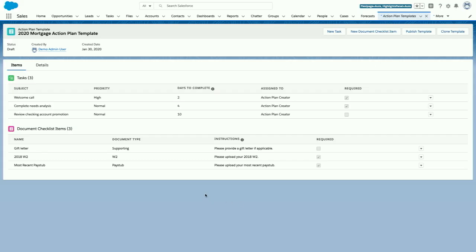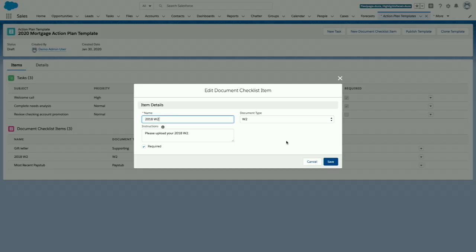Great. Now that we've cloned our new 2020 mortgage action plan template, we can go ahead and make the necessary changes before we publish it. First change, we'd like to make sure that in keeping with compliance for this new action plan template in 2020, we need to make sure that we're updating to collect the applicant's most recent W-2. So let's go in and make sure we're collecting the 2019 W-2.